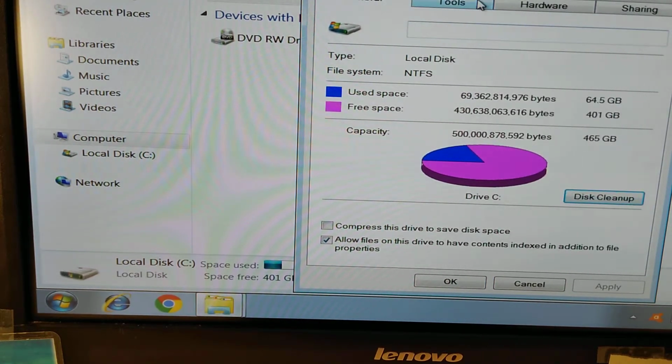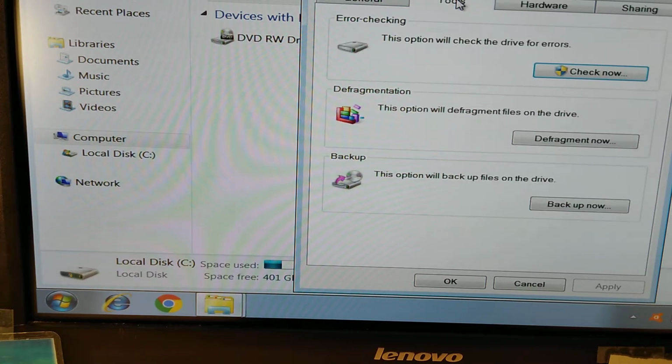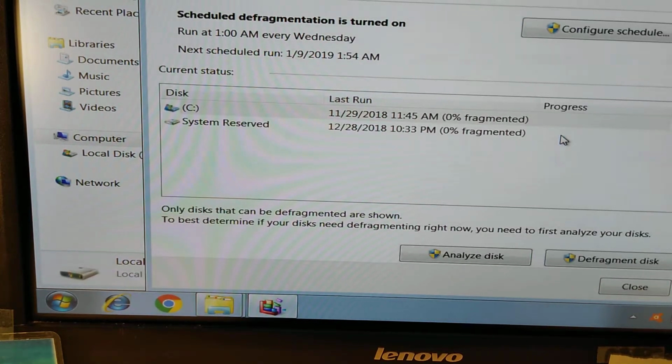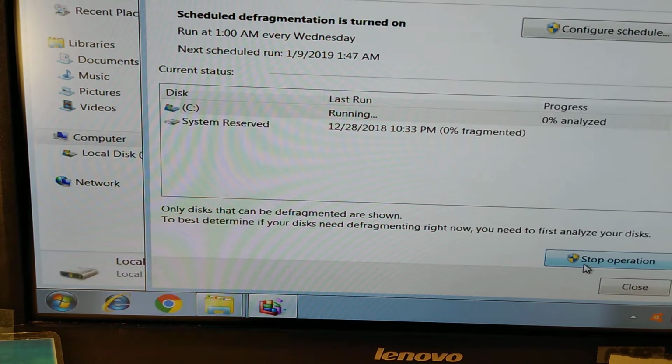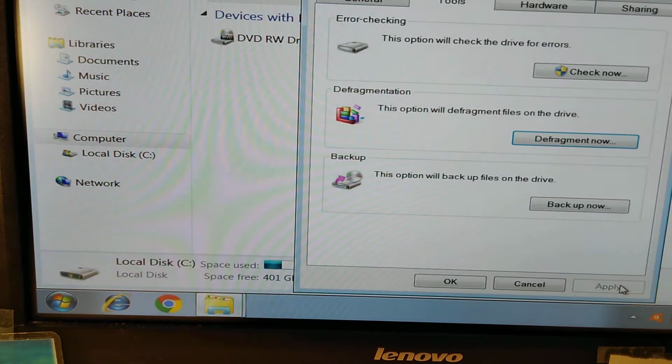Then what you do is you go up to Tools on the top. You hit Tools, you hit Defrag Now. This will defrag your hard drive. Make sure it's on C drive, and then click on the bottom, Disk Defrag. Let that go. Once that's finished, you can close out of that. It'll take a while to run, so just be patient and let it run.